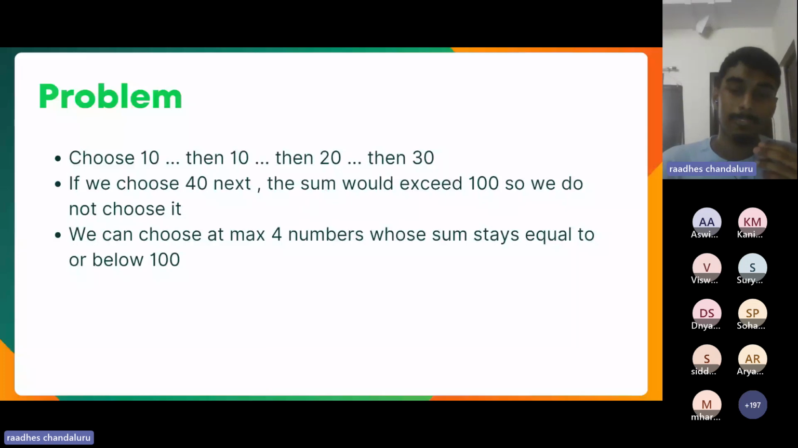And this itself is less than 100. And if we add 40 to this, it would exceed 100. So we cannot choose five numbers. It's impossible. So this is one greedy algorithm for the problem. Let's see how to code it.